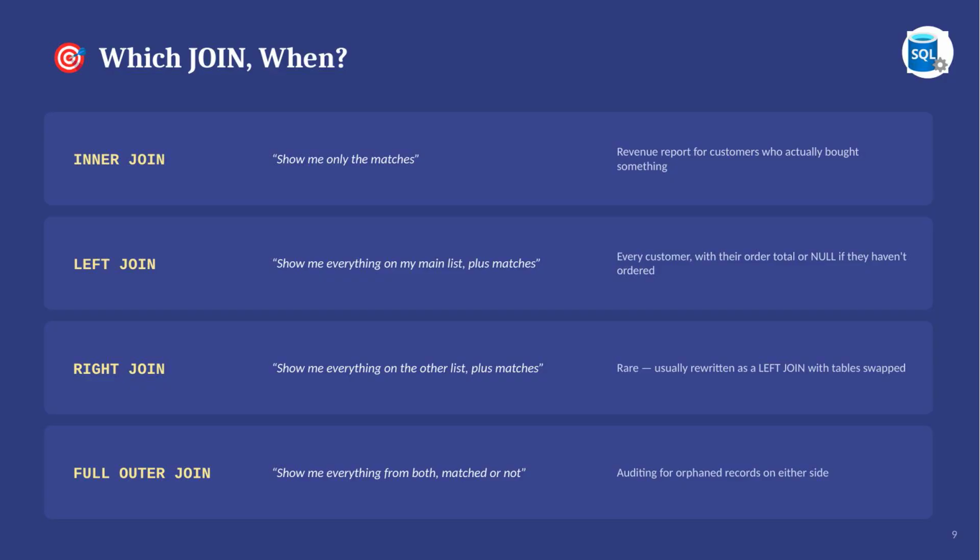Let's put all four side by side. Inner join means, show me only the matches, good for a revenue report on customers who actually bought something. Left join means, show me everything on my main list, plus matches, good for showing every customer with their order total or null if they haven't ordered yet.